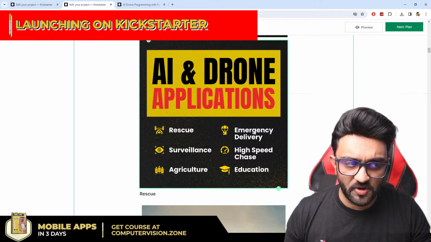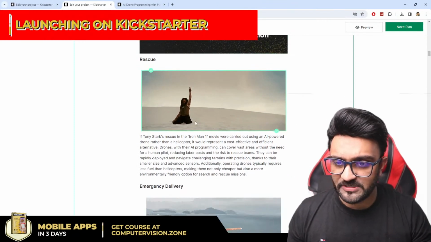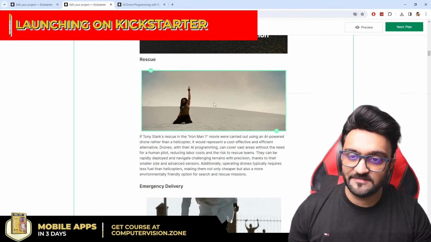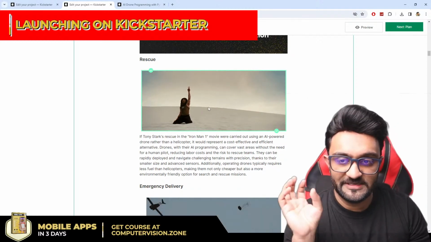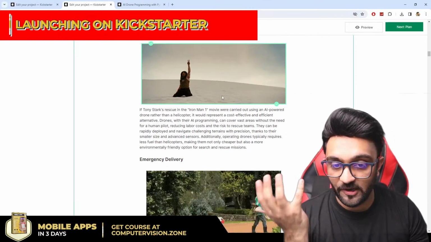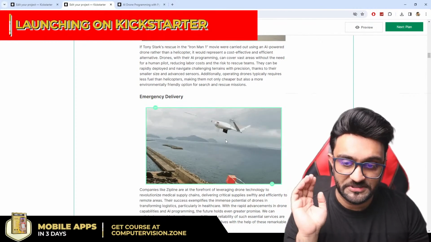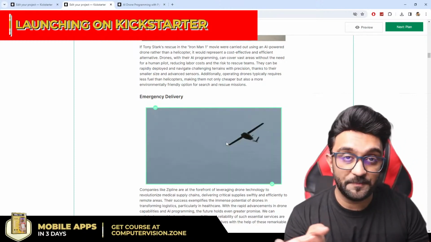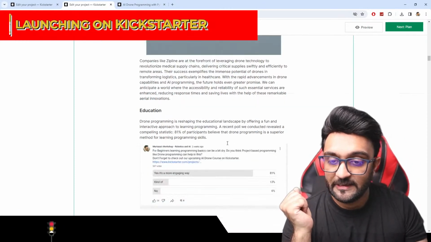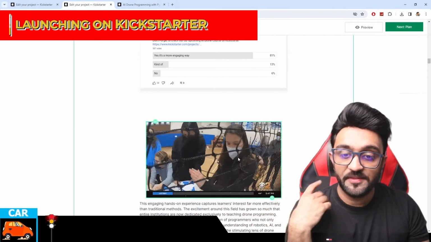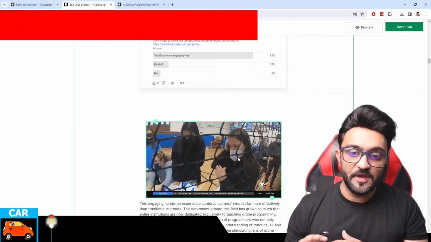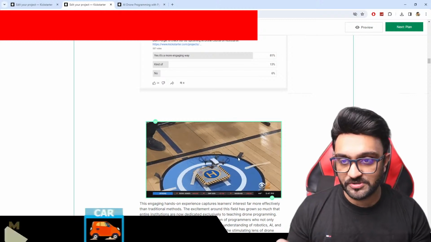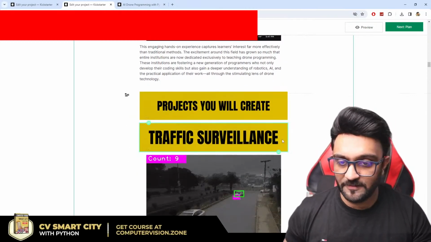Then the applications of drones. There are a lot of applications, like, if you remember Iron Man 1, he had to be rescued from the desert. So drones can actually help a lot in that. Then there's a company called Zipline who is helping in the delivery of medical supplies. They're already doing that using drones. Then we have it in education. There are specific institutes that are now using drone programming as the basics to teach programming to students, because that's a very intuitive way.